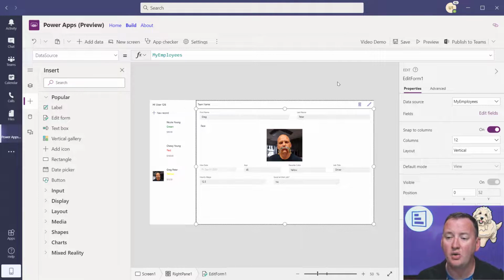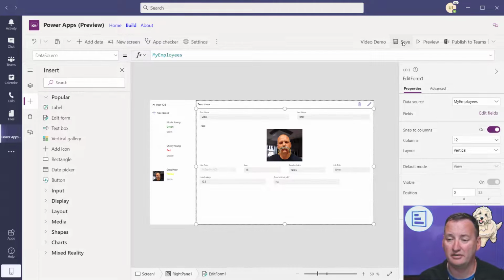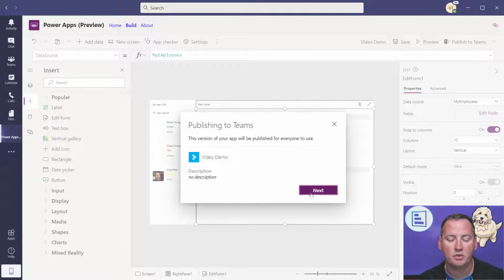So what I want to do now is we're going to say Save again. We don't really have to, but I like to hit save early, save often. Now we're going to publish this out to our team so other people can see it. So we're going to say Publish to Teams. We're going to say Next.